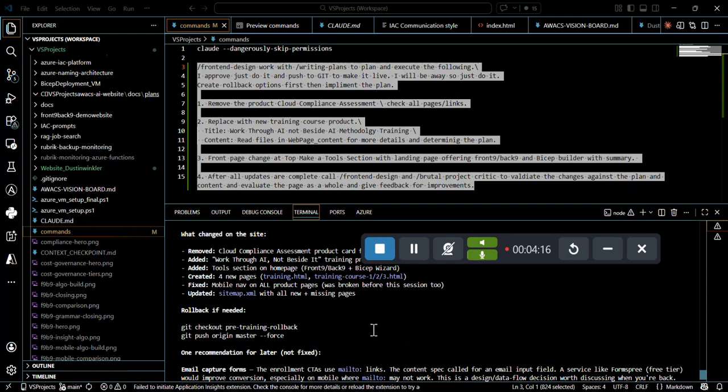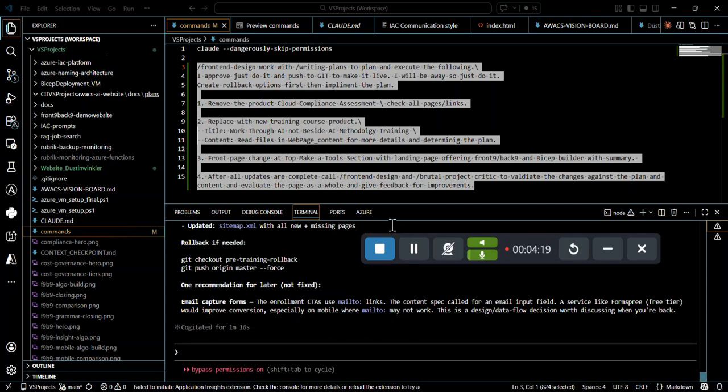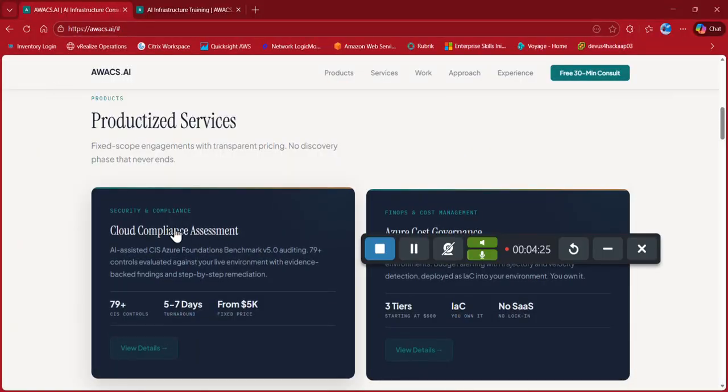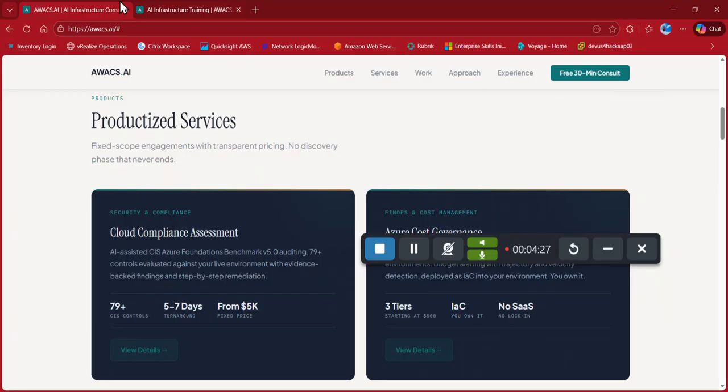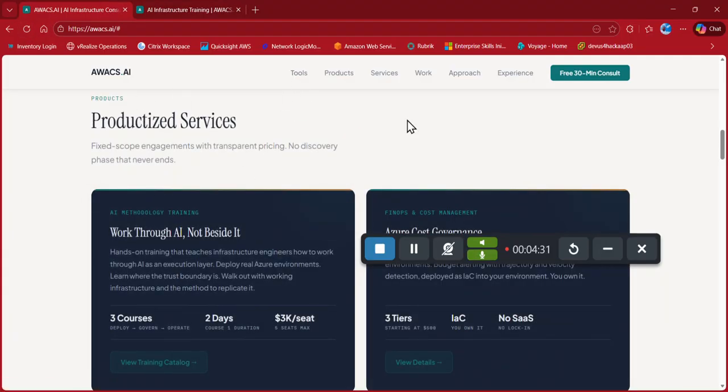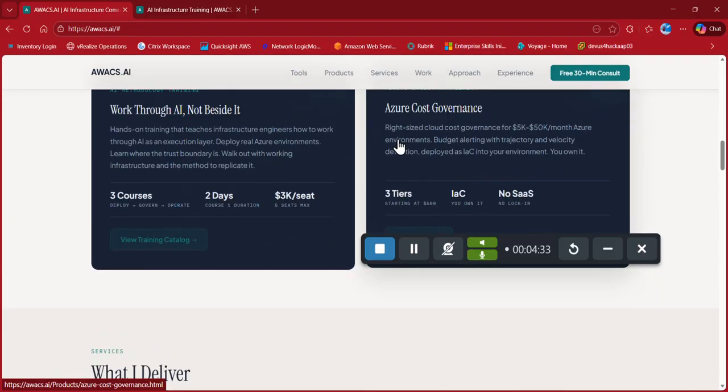Okay, so this is done. Let's take a look. There's one recommendation related to my email. Let's take a look and see where we're at. Cloud compliance assessment was supposed to be taken off. Tools supposed to be up here. Let's see where we get. Boom. Tools, products, work through, Azure governance.